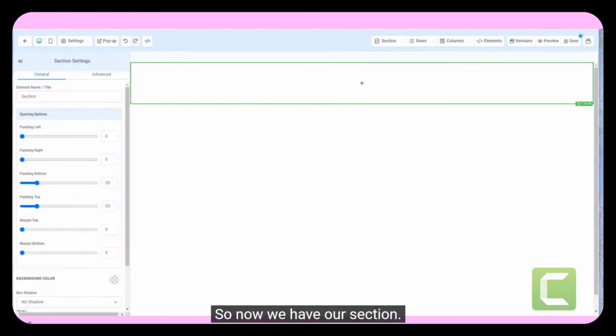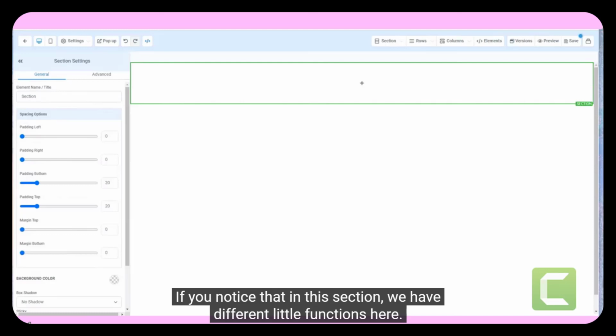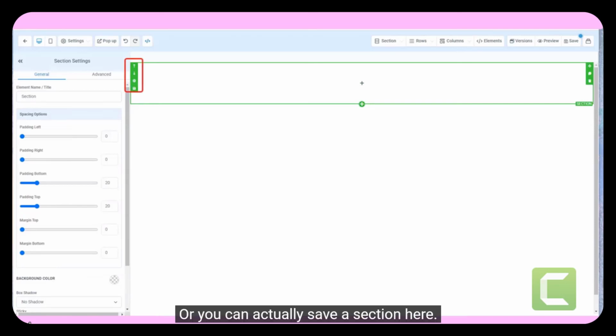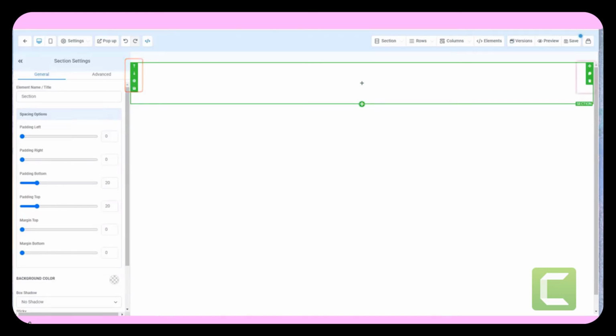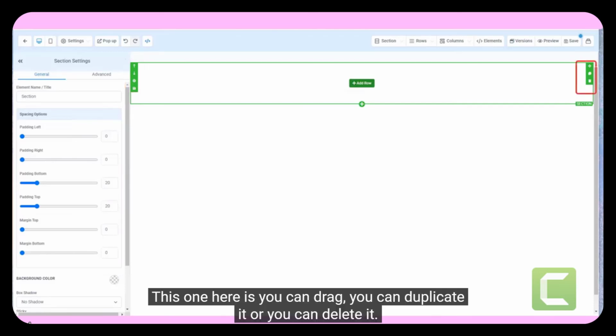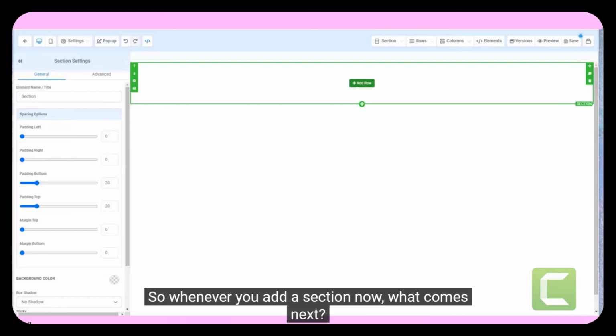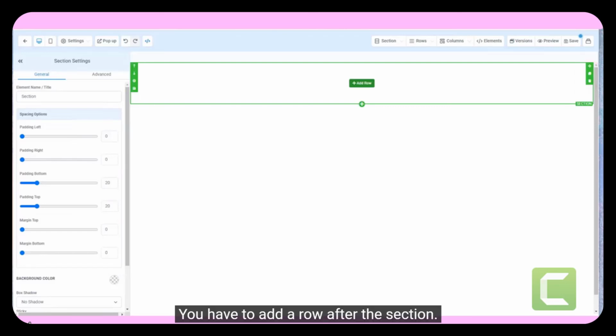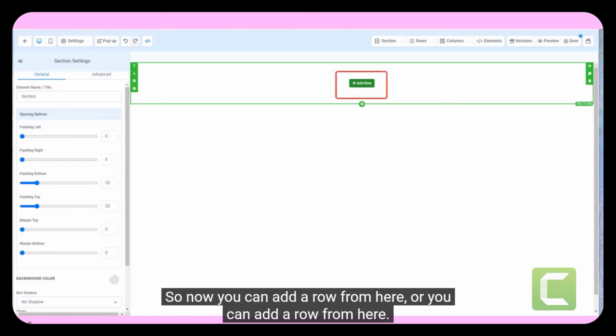So now we have our section. If you notice, in this section we have different little functions here. This means that you can move this section up and down on the page, from here settings, or you can actually save a section here. This one here is you can drag, you can duplicate it, or you can delete it. So whenever you add a section, what comes next? You have to add a row after the section. So now you can add a row from here, or you can add a row from here.